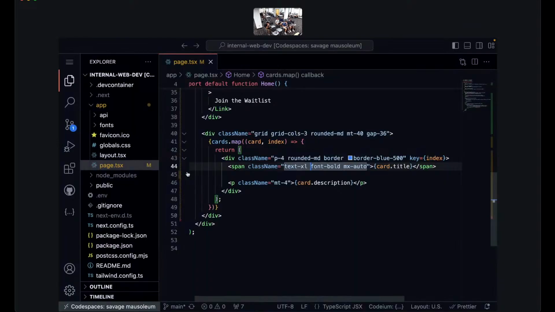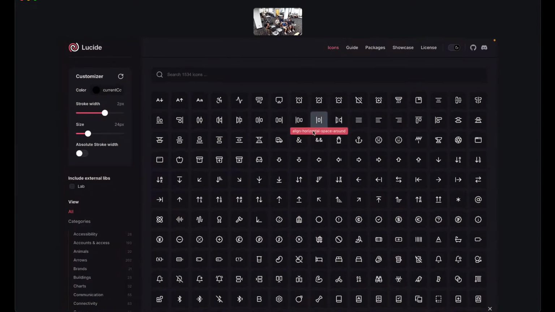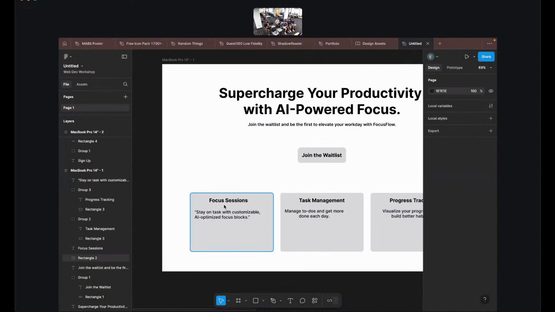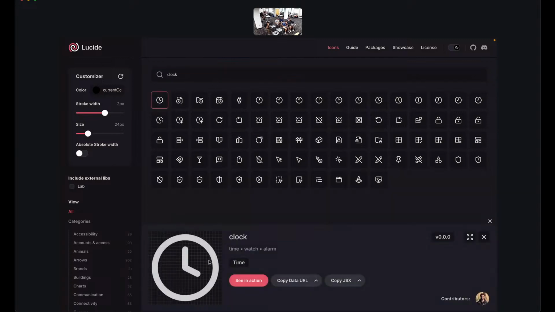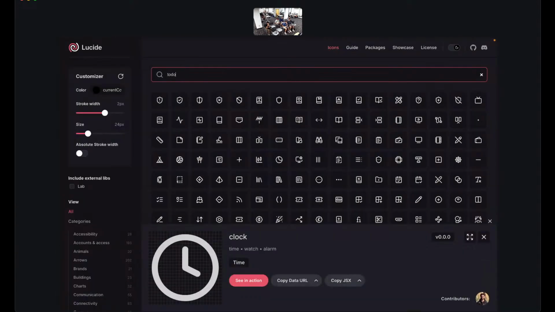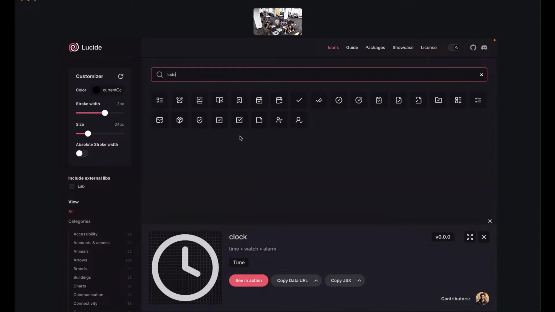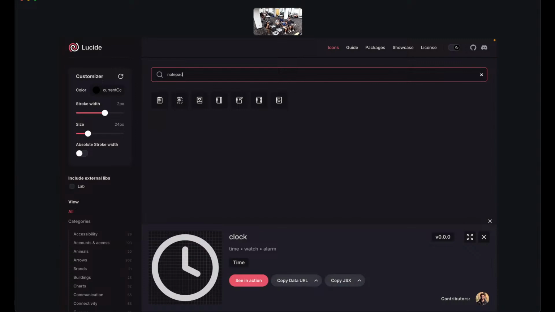Alright, okay, so this is what we're gonna use. We're gonna use an icon library called Lucide. They have pretty nice icons. Firstly, let's just decide which icons we're gonna use for each card. So for focus sessions, maybe a clock icon. You think this would look good? And then for task management, is there like a to-do icon? Or checklist. Okay, that's cool. And then progress tracking, what icon are we gonna use for that? Check. Notepad. All right.